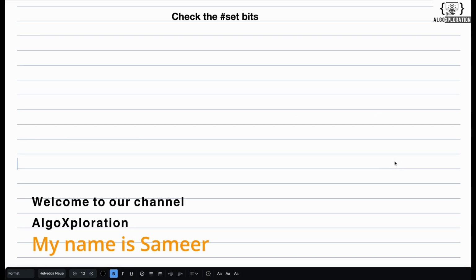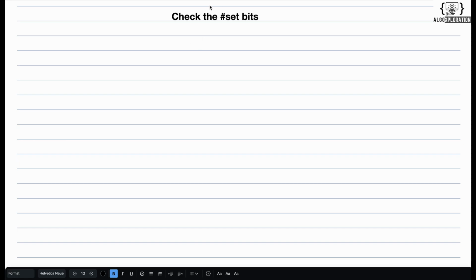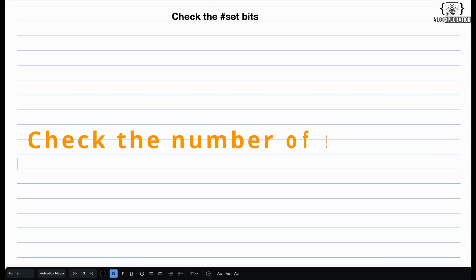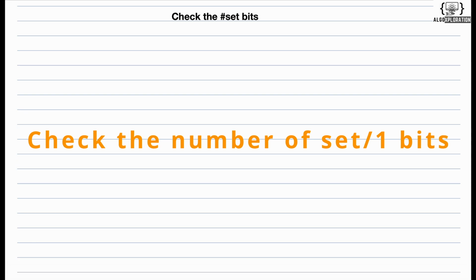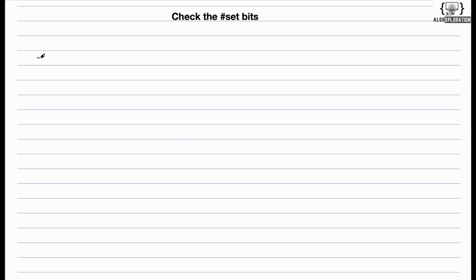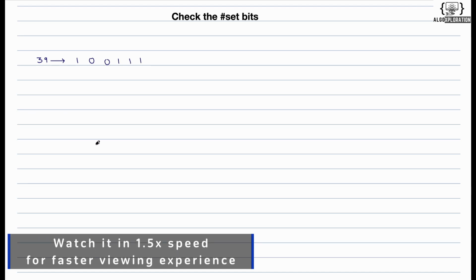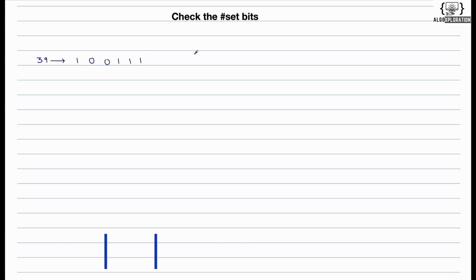My name is Samir. Now in today's lecture we are going to see how to check how many bits are present in a certain number. So let's take one example: the value 39. If I convert this number into binary, it will look like this: 1 0 0 1 1 1. Now here I have to count the number of set bits. So this is 1, 2, 3 and 4. So I have to return the answer as 4.